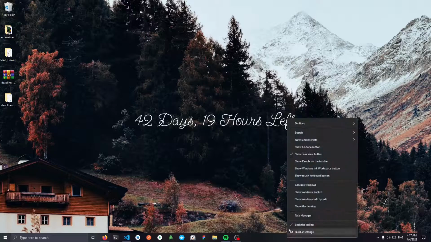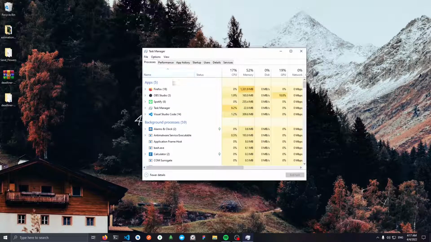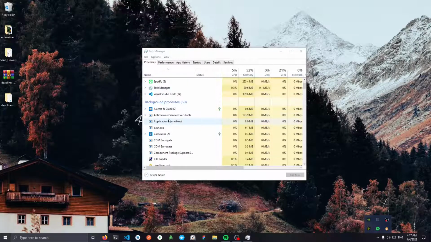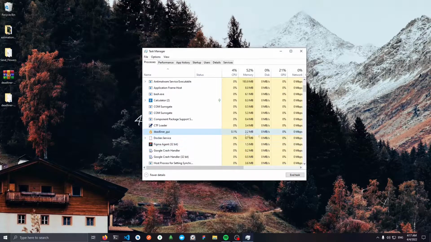And for example, I want to show you how many resources it uses. So Deadliner. As you can see, it uses 2 megabytes of RAM and about 0% of CPU. And when it updates the wallpaper, when it paints the wallpaper for you, I think it uses 20 megabytes of memory and very, very little CPU.